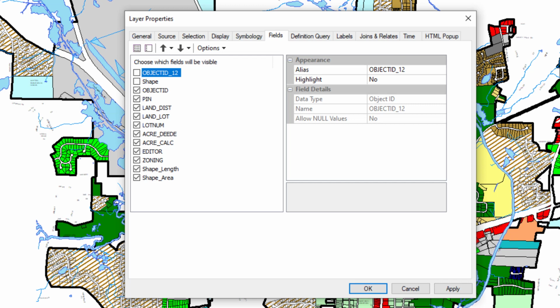Shape, I know it's a polygon. There's another object ID showing that this had to be imported from some other location. PIN, which is the parcel identification number. I'm going to leave that on. Land district and land lot.